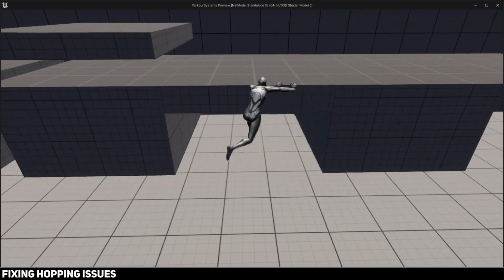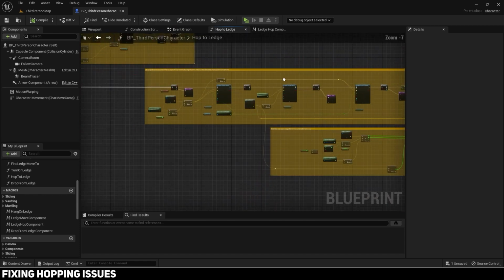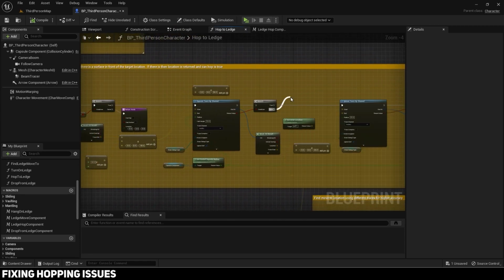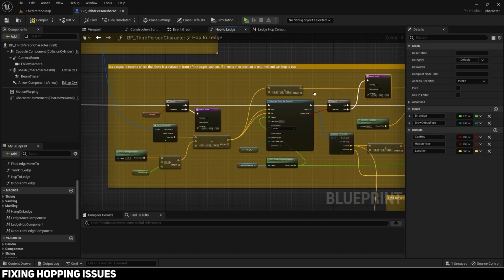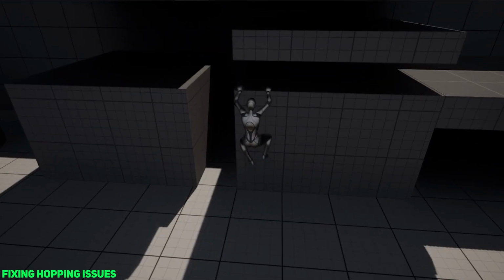There is one final issue to fix, which is when gaps are too large it hops to the previously hopped location. Go to the hop to ledge function and make sure in all these branch conditions after the traces, if false, then it has a return node with canHop as false. Here is the final updated hopping mechanic.